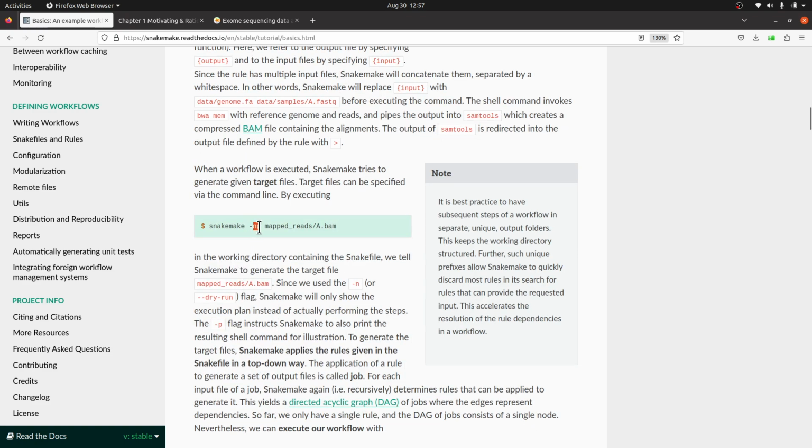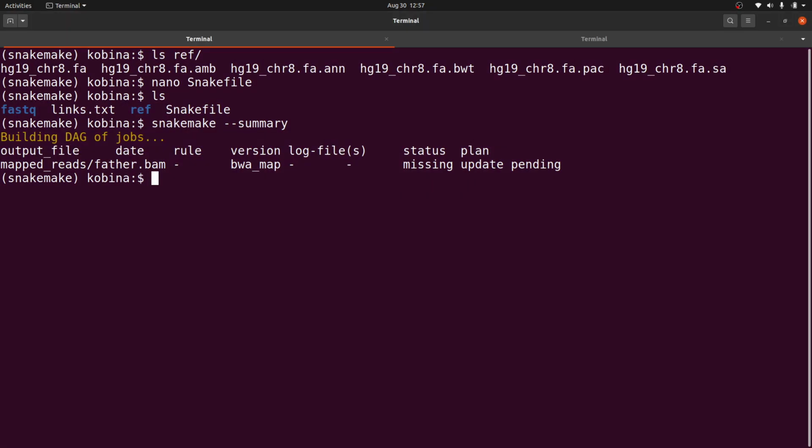So -np. The -n is used to specify a dry run. It has been defined here. You have this and this, or this or this. And the p is used to print the resultant shell command. All right, we will look at all these things. In addition, we are also going to specify cores. I'll bring that here for you to see.